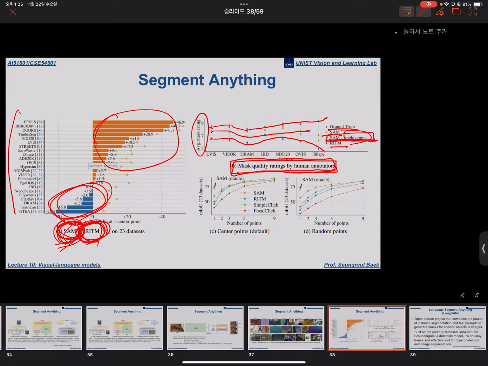And also when we give a number of points as the prompt, their accuracy looks like this. So SAM is best, and its accuracy becomes better by giving more points. Okay, and this is when giving the center point, and this is when giving random points. Anyway, the accuracy becomes better when giving more points as prompts, and SAM is also better than the others. Okay.